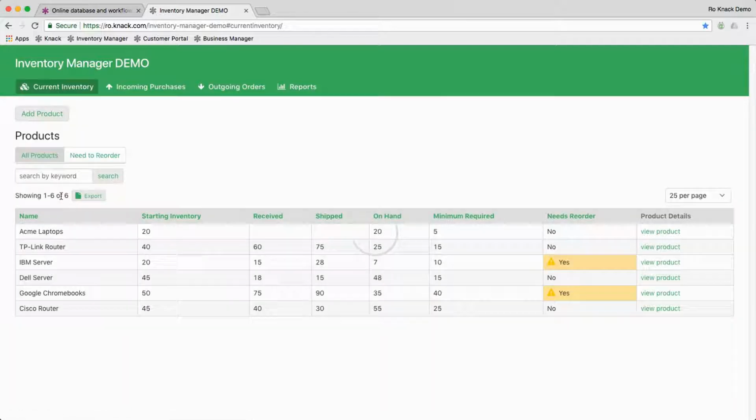Now when we go back to our current inventory page, we can see our new product added here at the top. We don't have any data entered yet for received and shipped, but we've got 20 on hand and we have the minimum requirement here of 5.